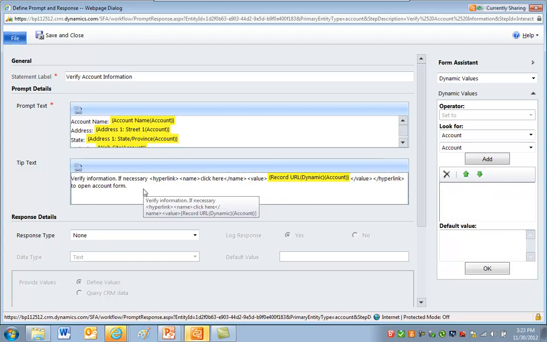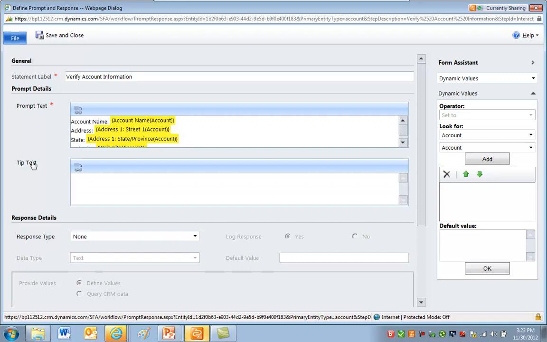What's this? This is how you put a hyperlink in there. This is a good trick too. This record URL has been around for about a year. It came out in the service update in November of 2011. But what you do with that is you do something like this. So I'm going to type here in the tip, if necessary, comma, then I go to hyperlink. That's what this insert hyperlink thing does for us.